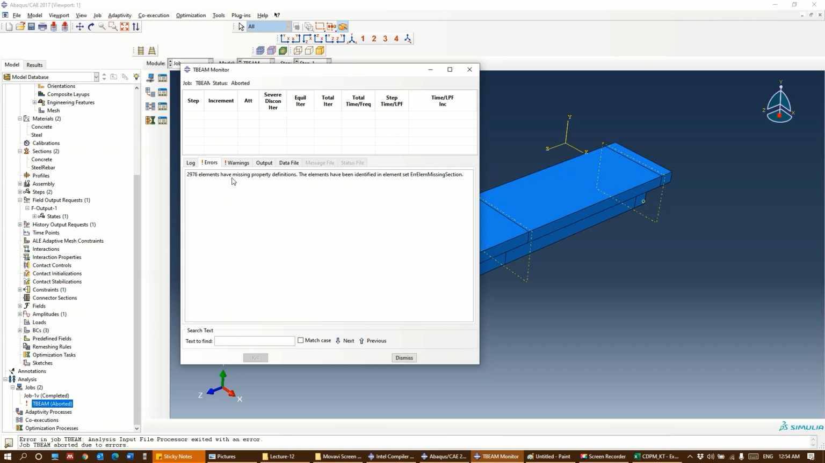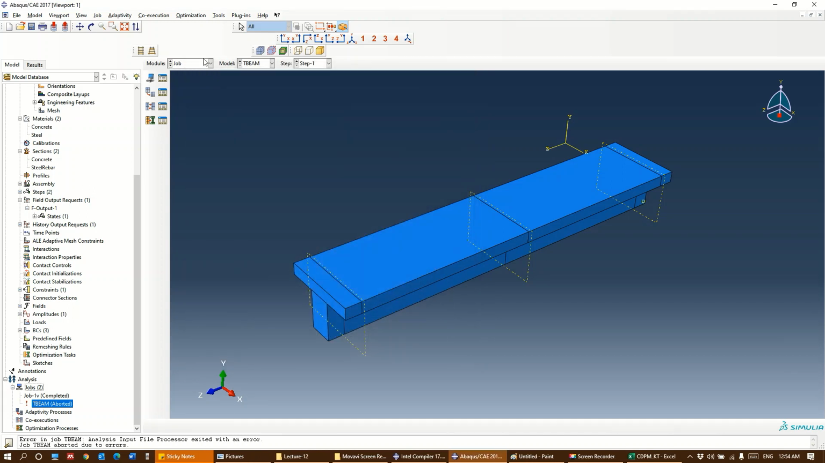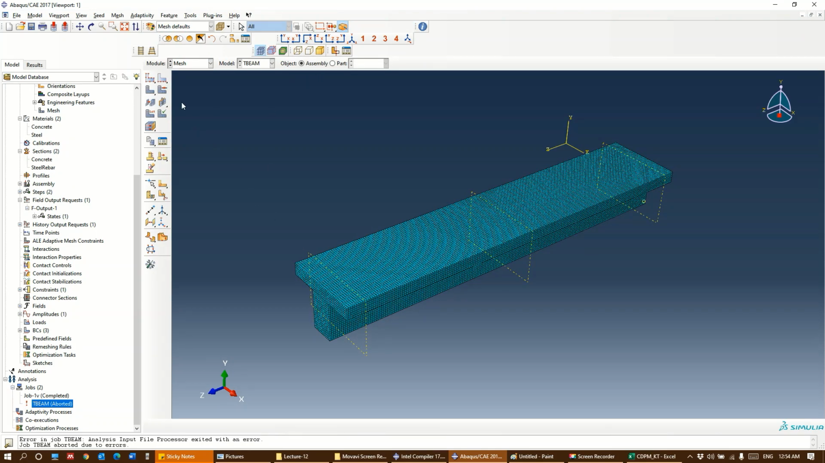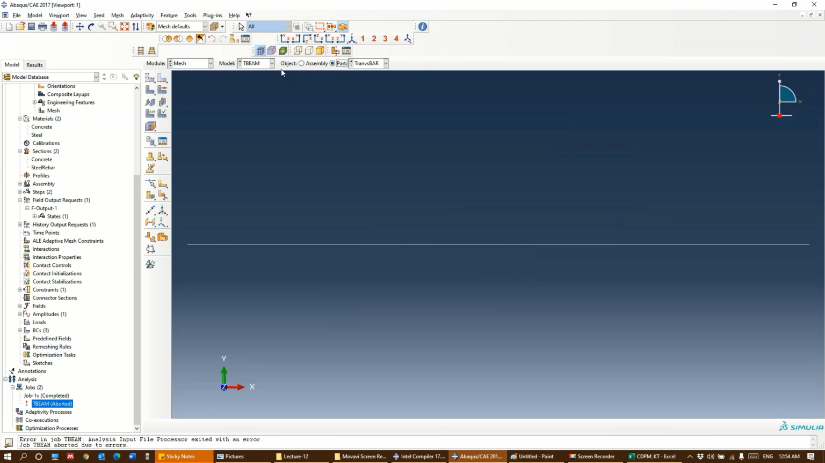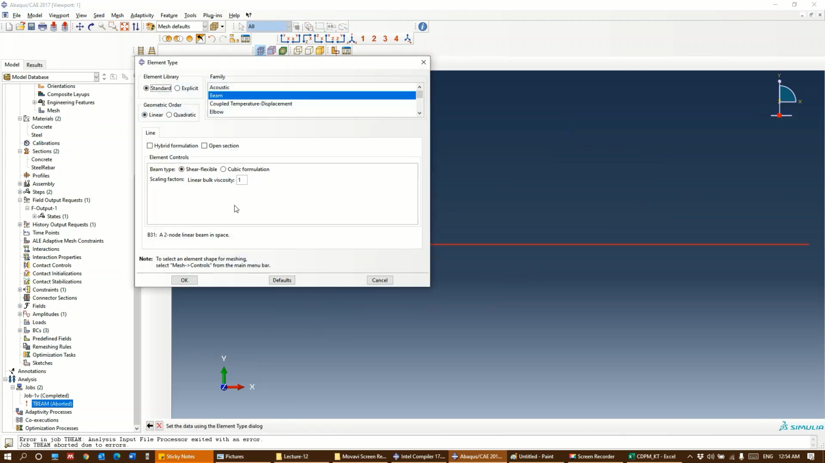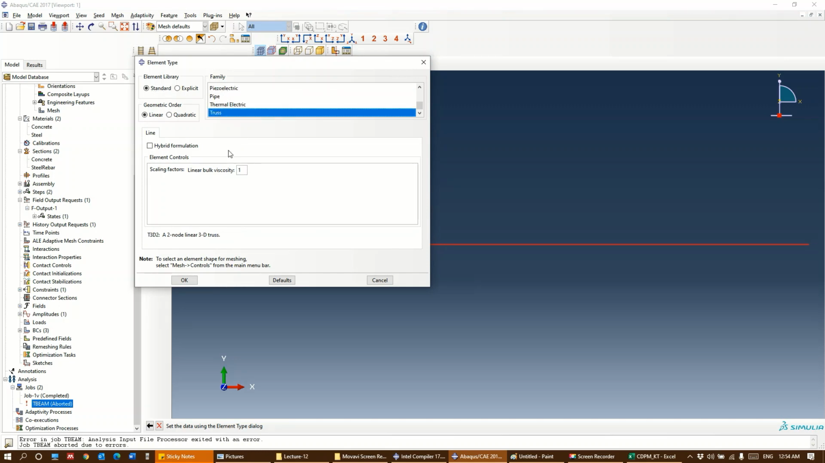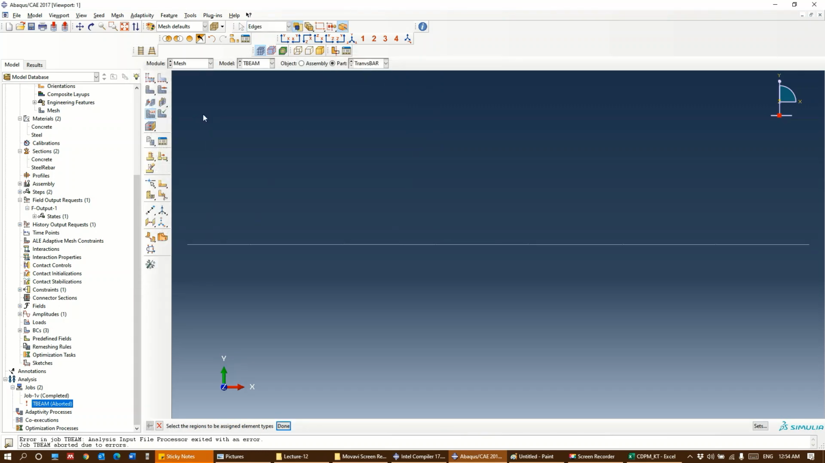Element 2976 missing properties, missing section. Let's see what has gone wrong there. I mean, this happens when it comes to analysis. Yes, in the mesh there is also something that we have to do, which is to specify the element type. So this is truss element. We forgot to apply the element type. Let's do it for all of it.